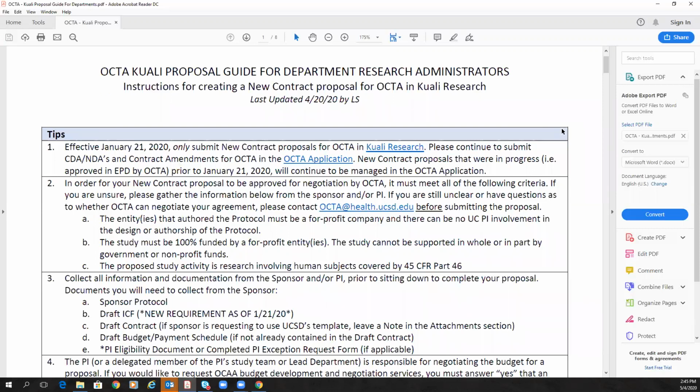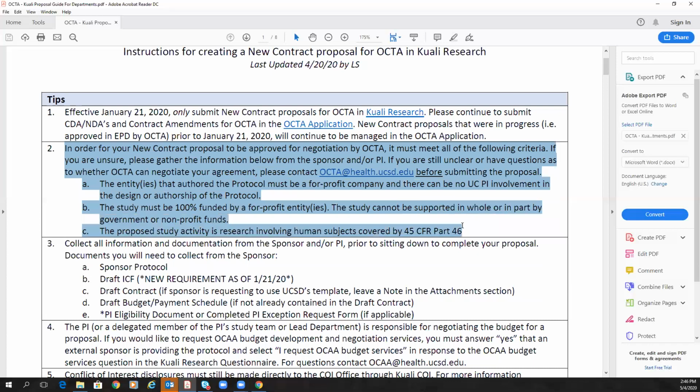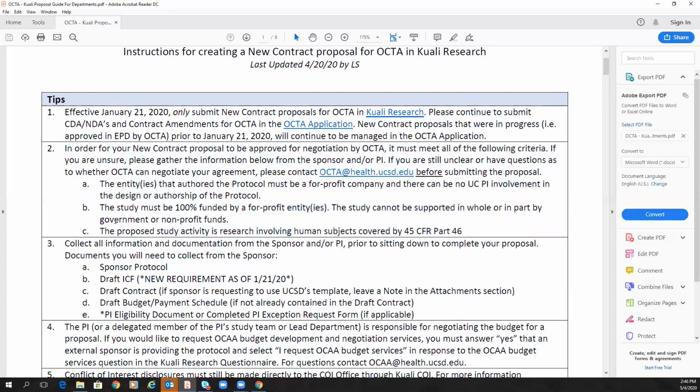So on this first page, you'll see we have some tips, and I'm just going to highlight a few of them. The first one is in section 2. You want to make sure, before you go through all the work of submitting your proposal in Kuali, that the contract you're submitting is within OCTA scope, if you're intending to submit the contract to OCTA. So in order for OCTA to negotiate an agreement, these 3 criteria right here need to be met.